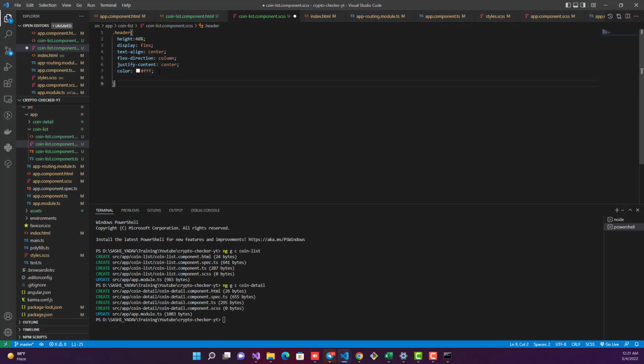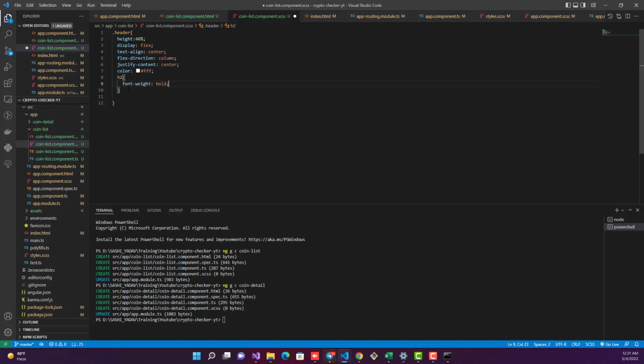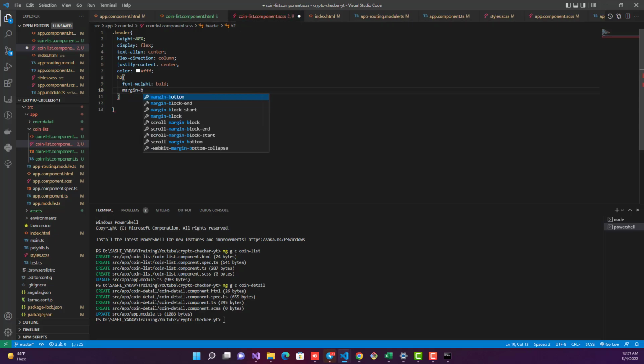Inside that we have an h2. This is the beauty of using SCSS: we can write nested CSS. So font weight, I'll give that first. It will be bold. If you guys want to skip this, you can skip it. It's not compulsory. You can add your own CSS there.